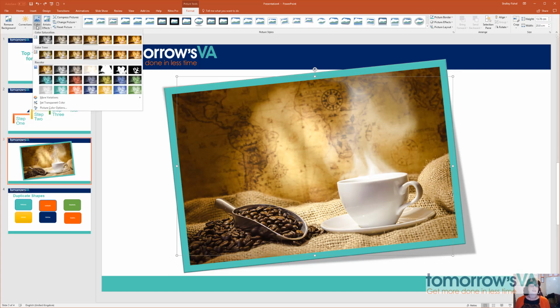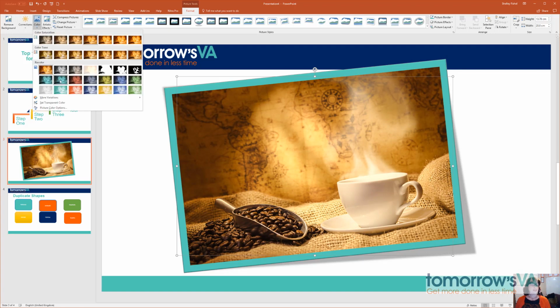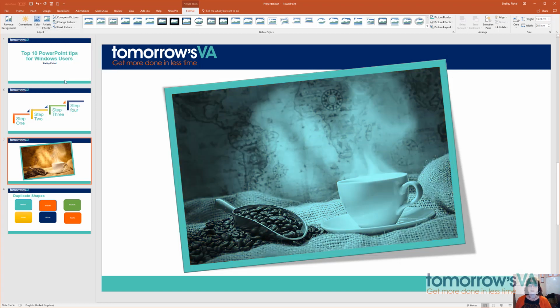I can change the colour. So if you're creating a presentation and you want everything to look very uniform and follow the same colour scheme, then you can wash it with, you can change the saturation, you can change the colour tone, make it even warmer, or you could actually even choose to change the colour altogether. So we can just wash it out in the nice green. Again, we can undo that and take it back to how it was.